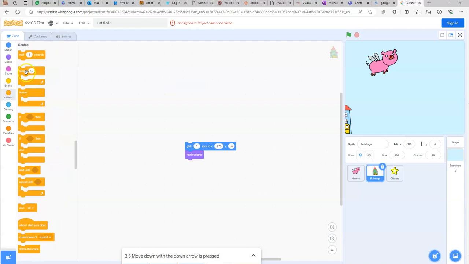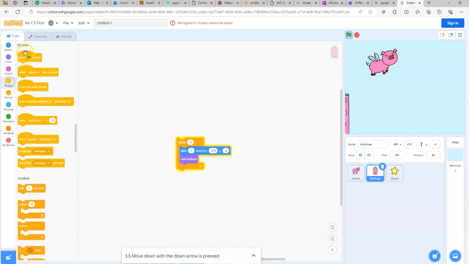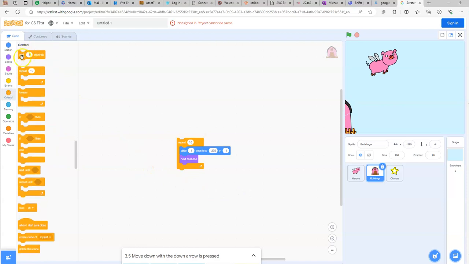So under our control, we're going to drag out a repeat block, and we're going to put that around it. So now if I click on my repeat, but it isn't gliding. So let's try, this is all trial and error. Let's try a wait block in there. Nope.